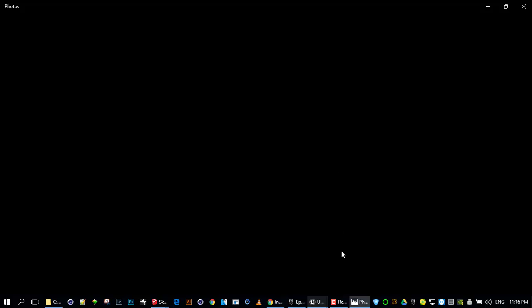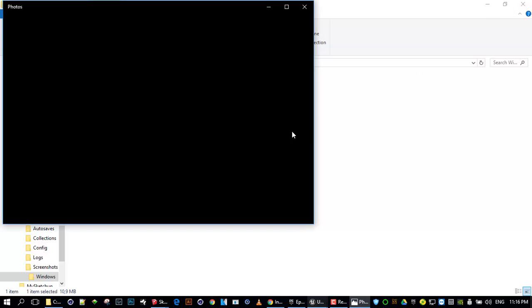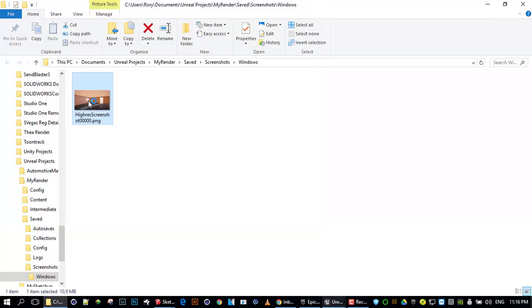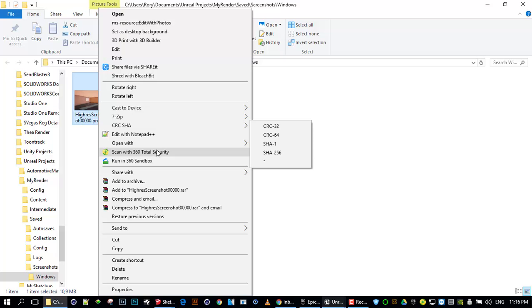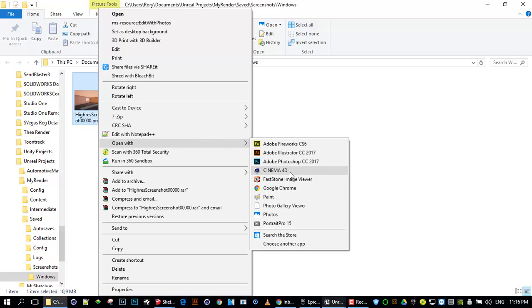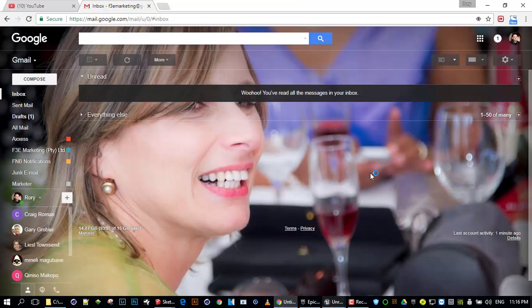My picture viewer sometimes gives me a bit of uphill. Let's just see if I maybe just open this in another program. Yeah. Open with, let's use Google Chrome. Okay.